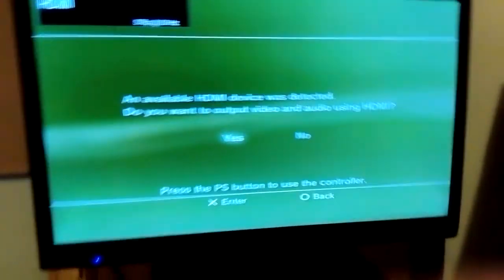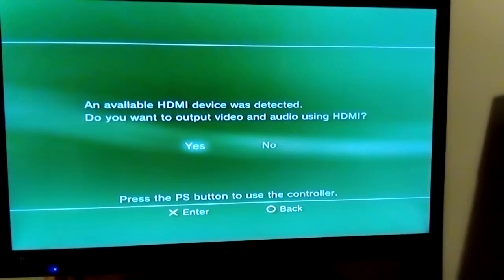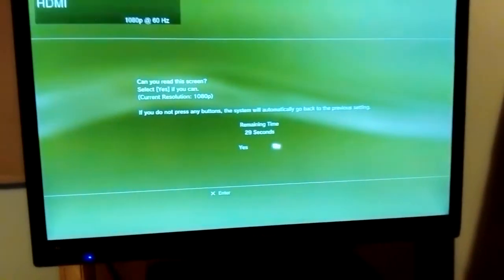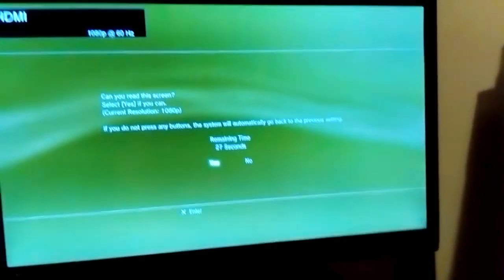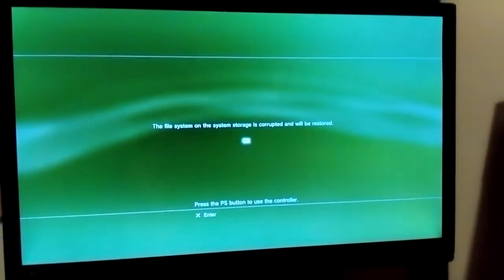It will do this stuff again. Same thing again, it will ask for it. So you'll click the home button, and so the controller turns on. And then you click yes. And then it will do this. Same thing again. You click X.